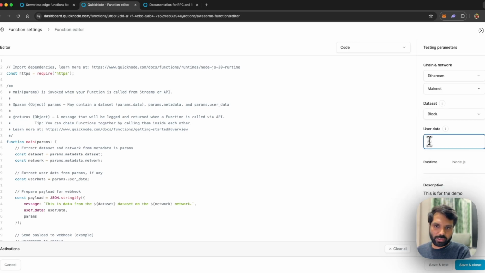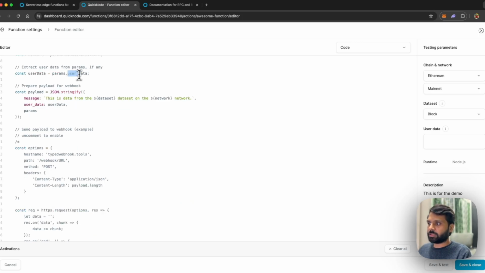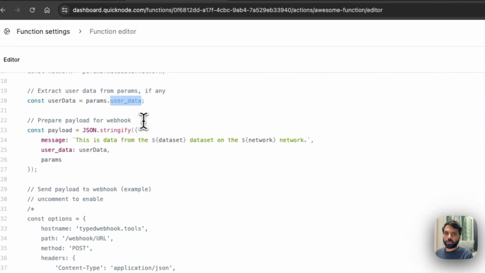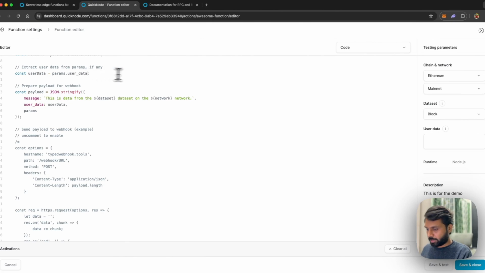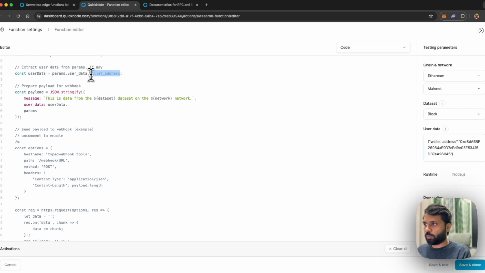And then there's a field for user data where you can provide a JSON object with your variables, where those variables can be user data. For example, in a function, you can use this keyword user_data to get any information from a user. For example, if I write user_data dot wallet_address, I basically can get wallet_address from user. You can provide something like this in a JSON object. So for wallet address, we have provided wallet address, and this will be the value.